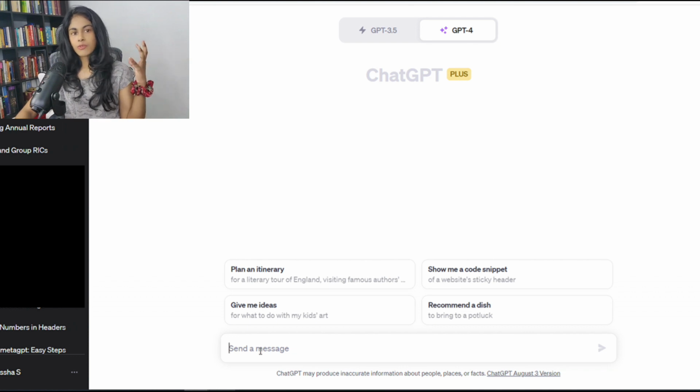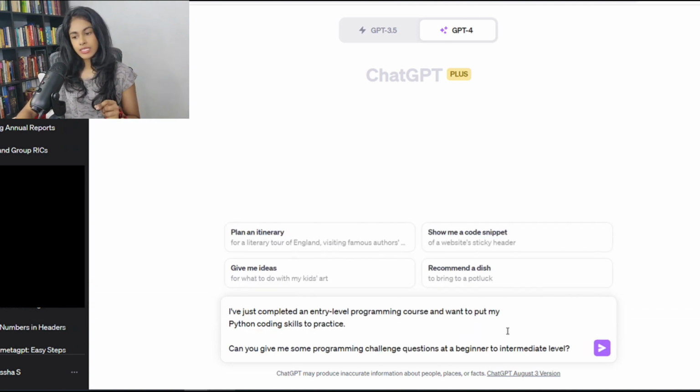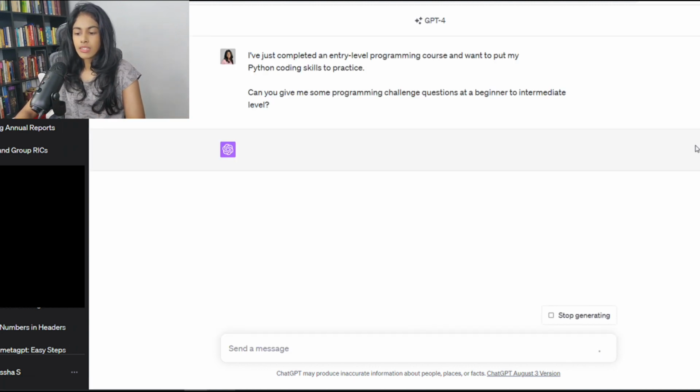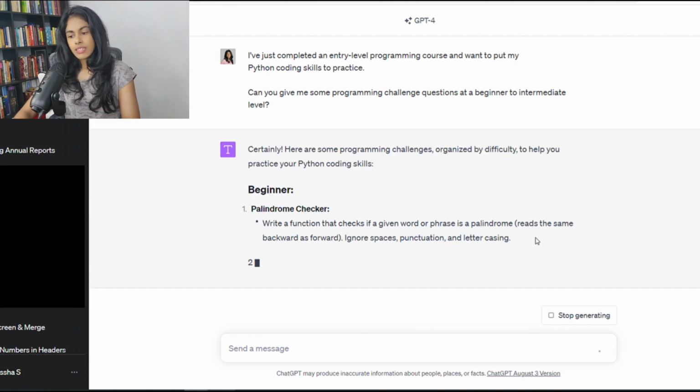So here's an example of a prompt that you can type into ChatGPT. Hey, I've just completed an entry-level programming course and I want to put my Python coding skills to practice. Can you give me some programming challenge questions at a beginner to intermediate level? Now, here's ChatGPT's response to a prompt like this.